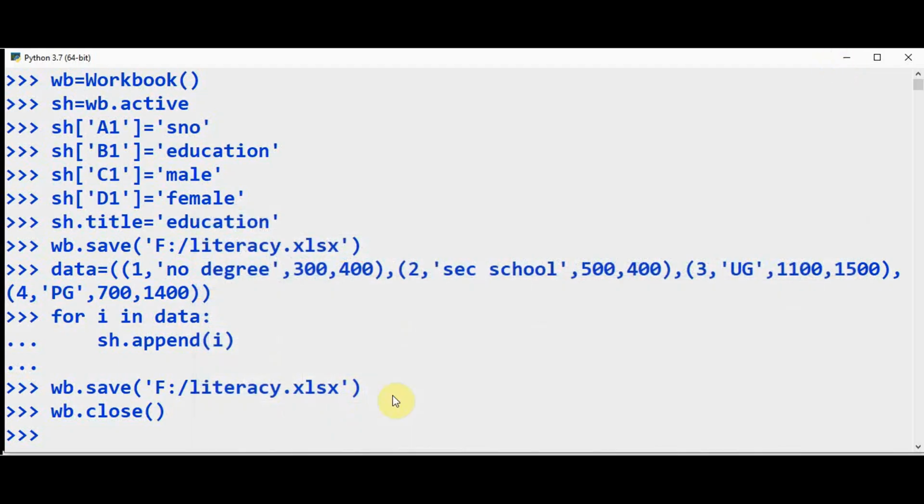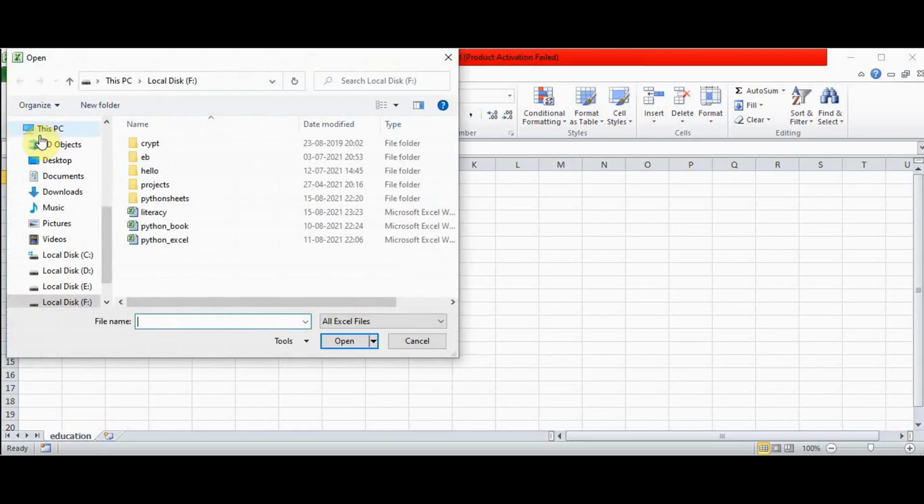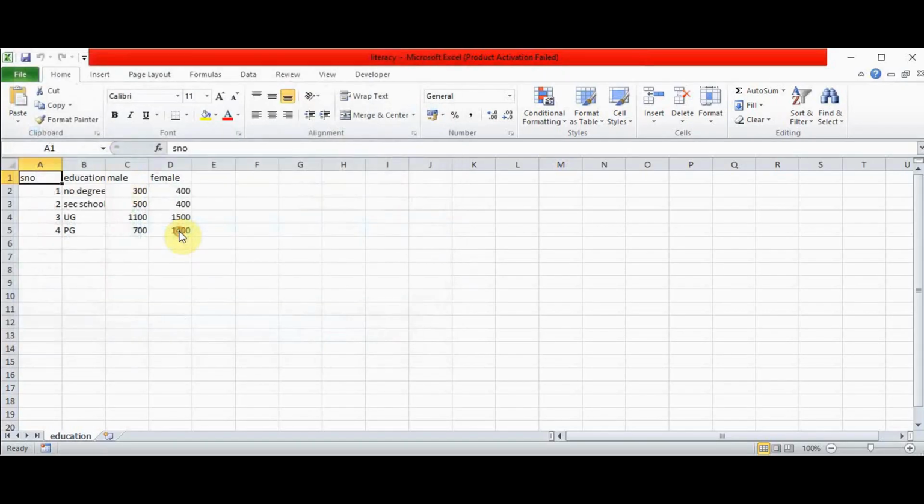In this way, you can write data to a single cell as well as to multiple cells. Now let's see how to read the contents of an already existing file. So we have this Python book.